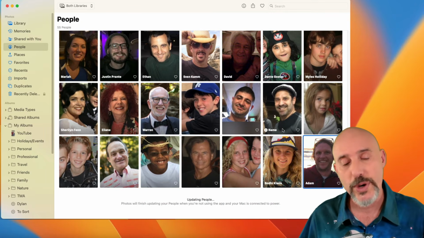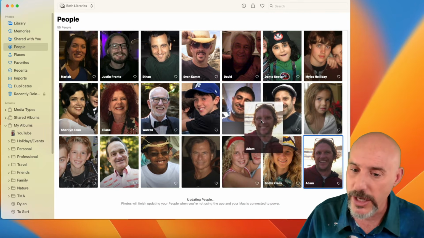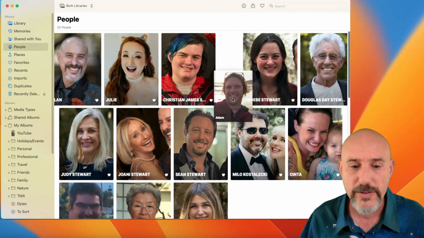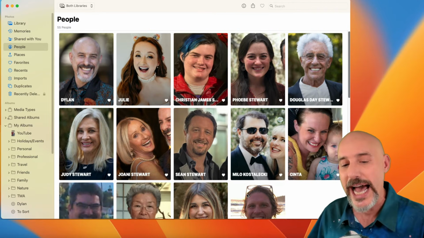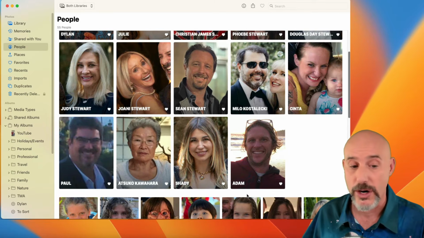You can also reorganize the People section by clicking on anyone and dragging them to wherever you want them to be, including the Favorites section, which is a little hack to favorite someone without clicking the heart.